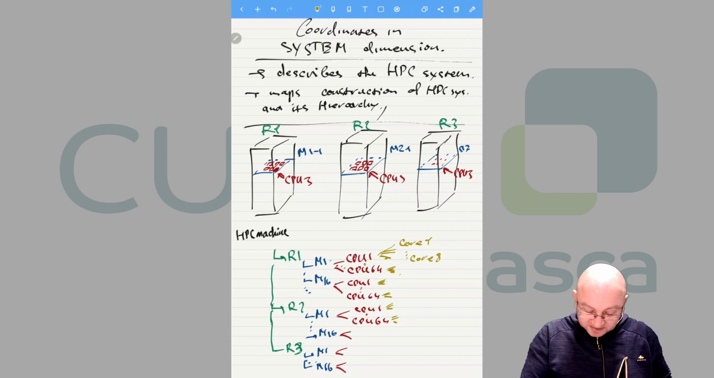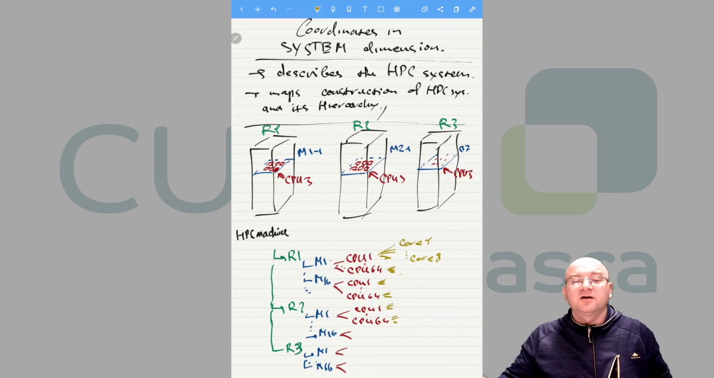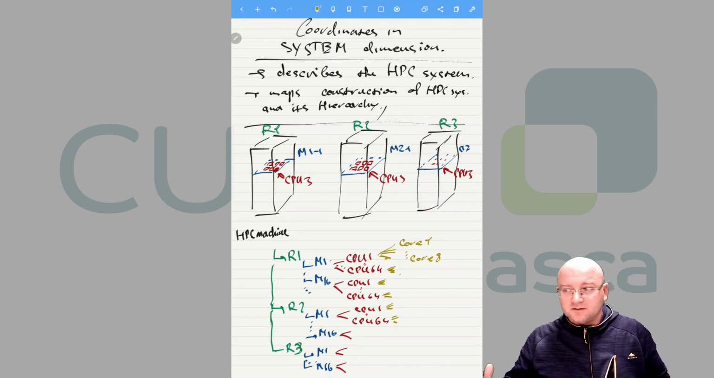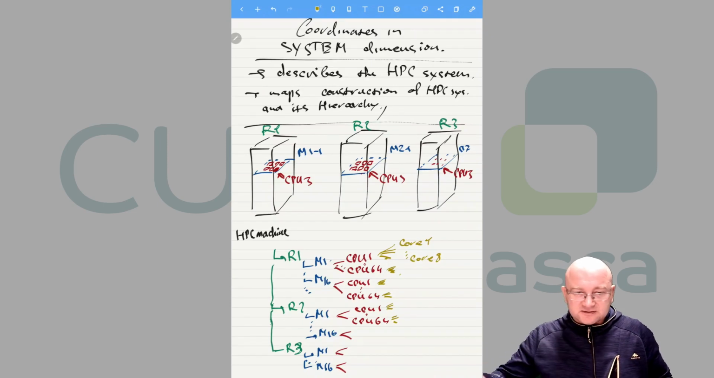We have 8 cores. Let's say it's a very homogeneous setup. It's equal. Every rack has the same number of midplanes. The same midplane has a number of CPUs, and so on. So they are completely identical.